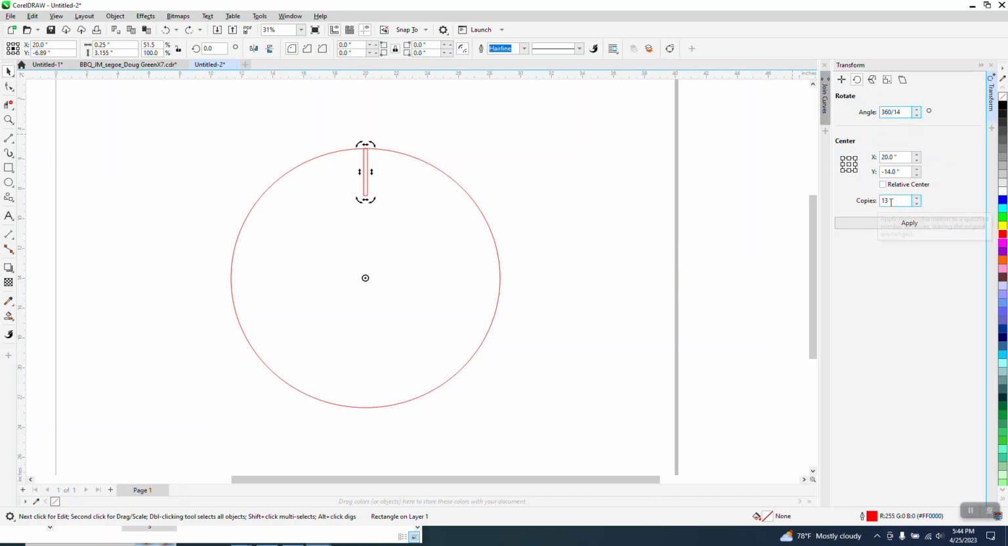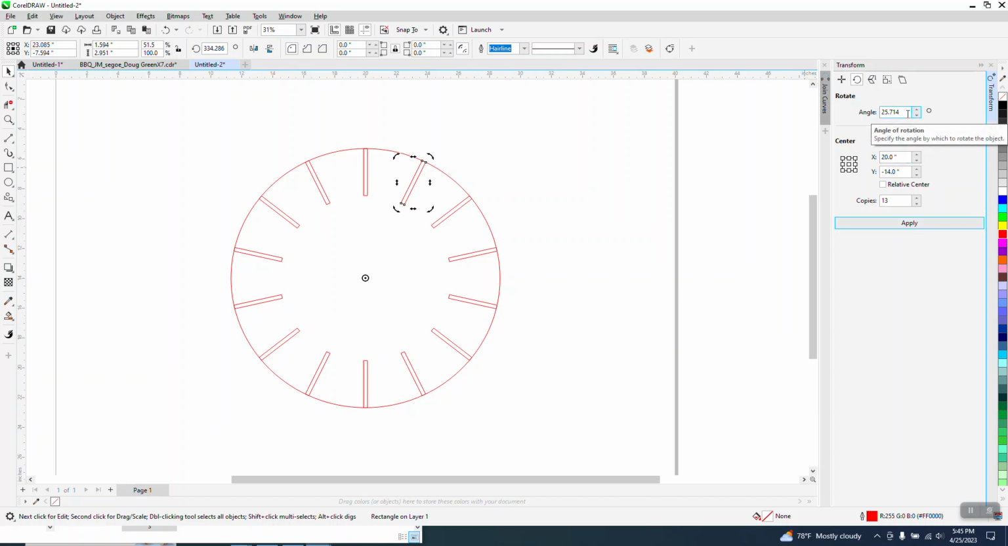Now we need 13 copies because we've already got one. Whenever Corel says copies, it's going to take the existing one. So it did it that quick, and it's the same number, and it's actually probably extended out perfectly.